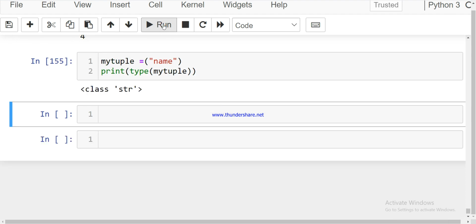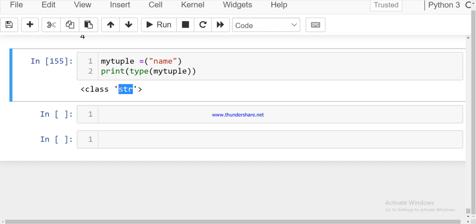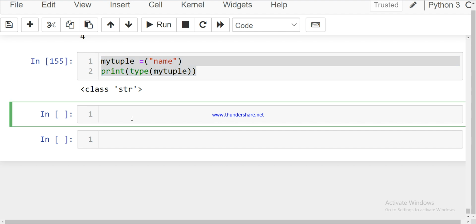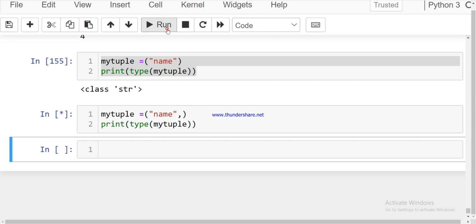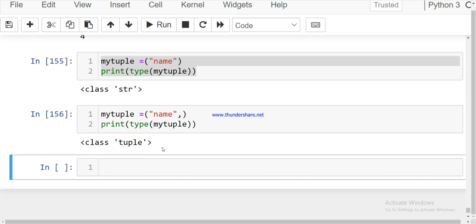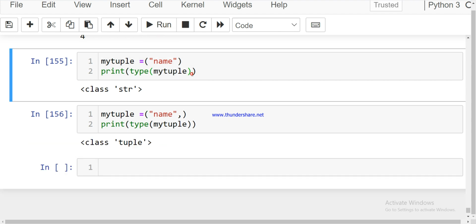Okay, so it is saying that this is of string type. This is a type of string, but this is not a tuple, because here you can see that this is just a string type. So let me call again, and if I use a comma here, then this will become a tuple, right?